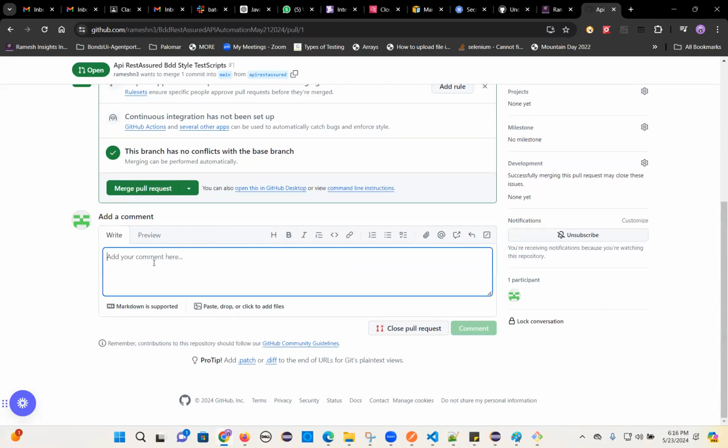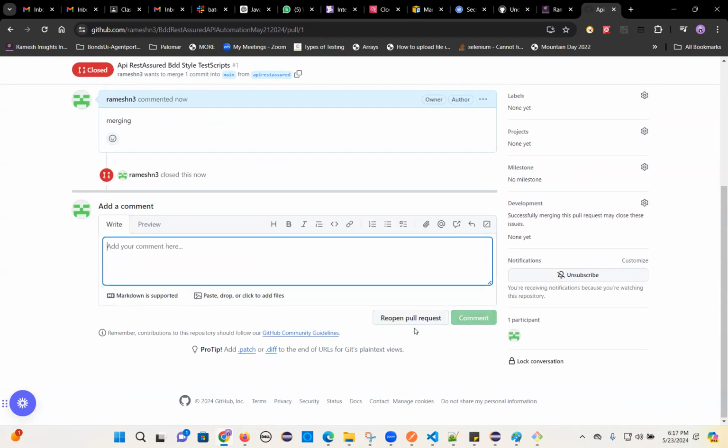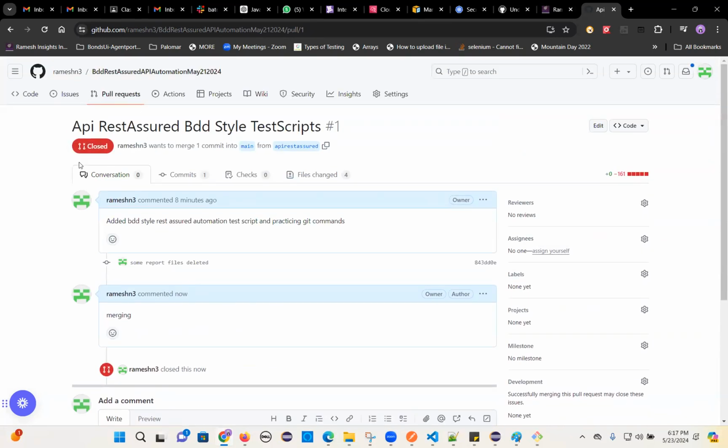So we can do some adjustment here. Merging. Then click on commit. You don't need a comment, close with comment. So I'm closing this branch. Close with the comment. See, this is merged.